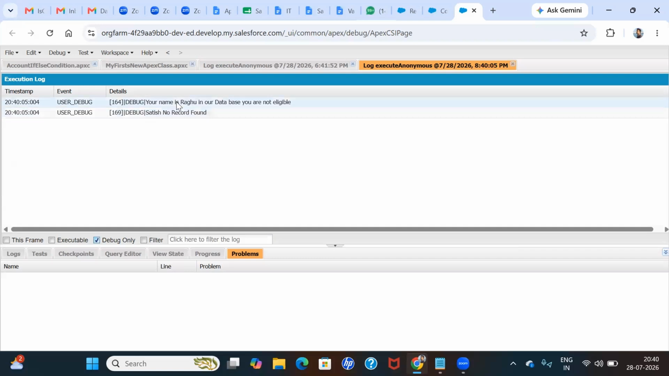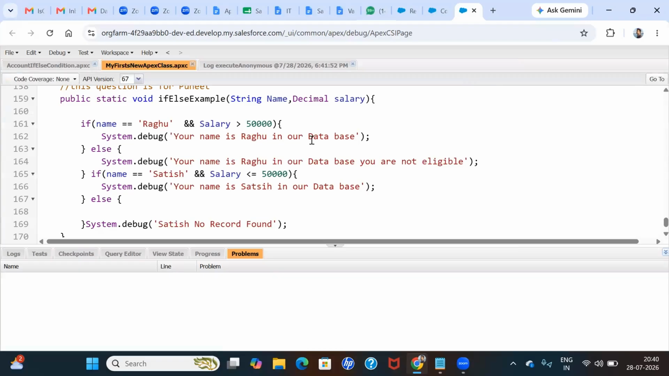Then why am I getting this one? Because I'm searching this one, right? Then why am I getting the first one? You should get the second one, right?